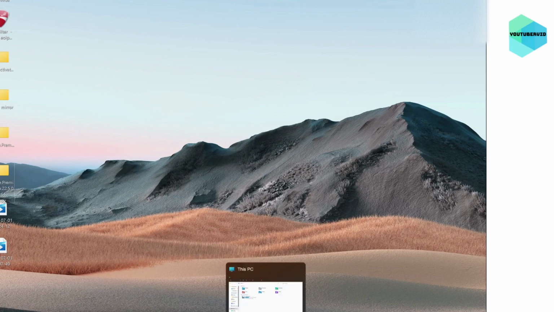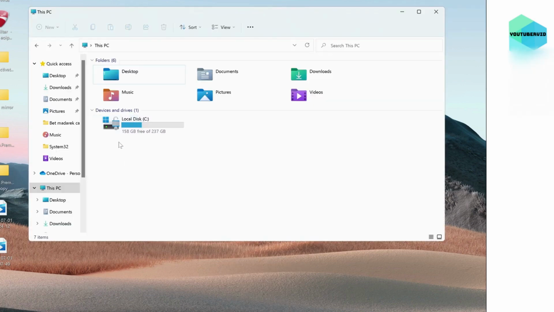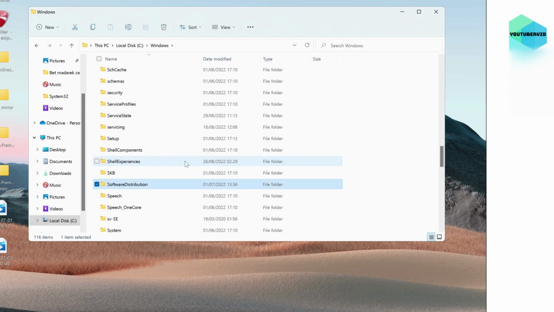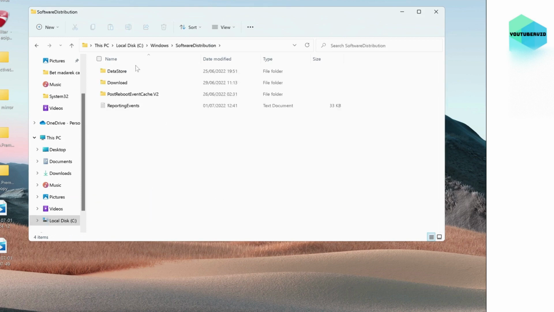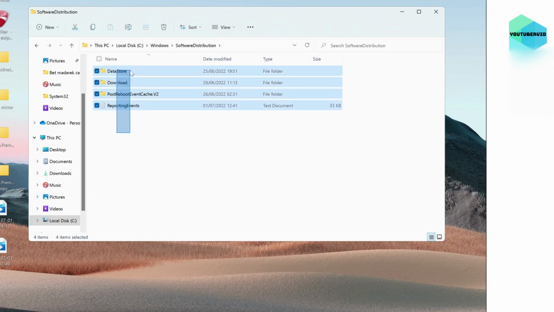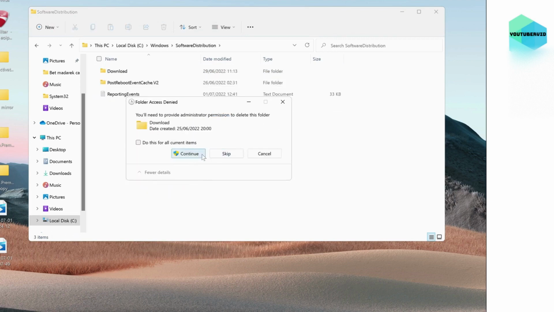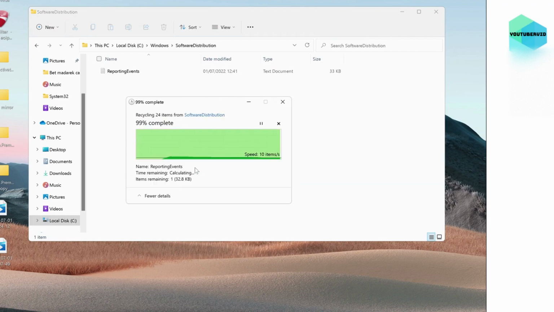So what you need to do is go to This PC in here and Local Disk, and then go to Windows, and then look for this option, SoftwareDistribution. So this is what you need to find, and then highlight all and just hit delete, and it might keep popping up like this. Don't worry, just keep continuing, so all of them will be deleted.